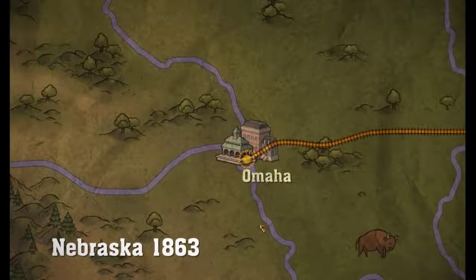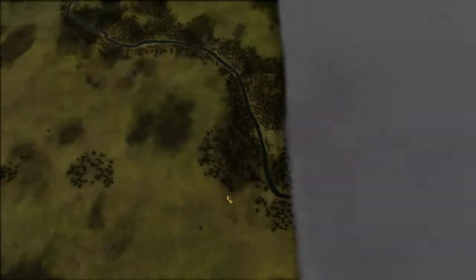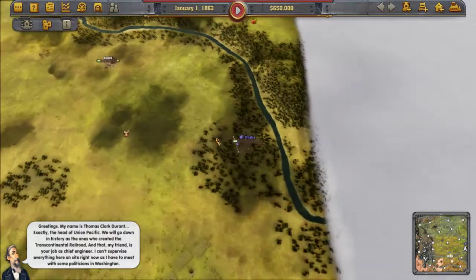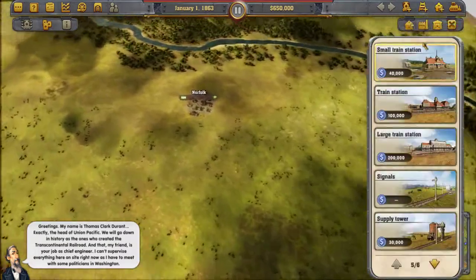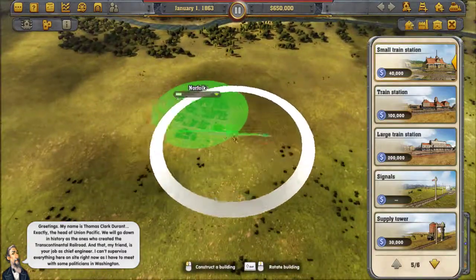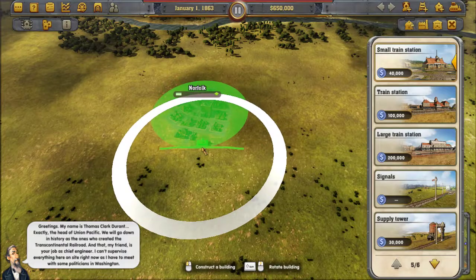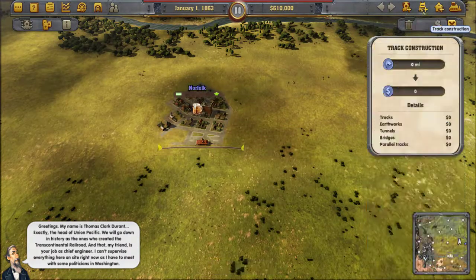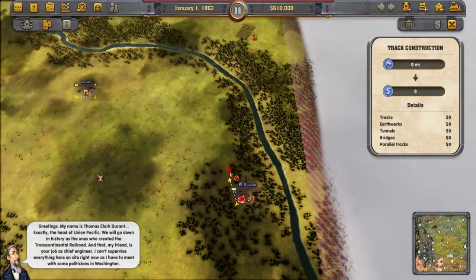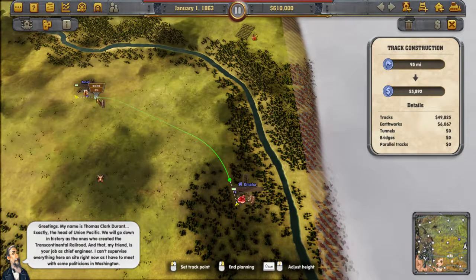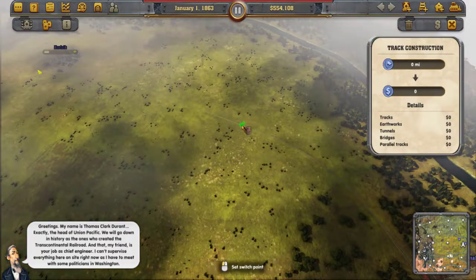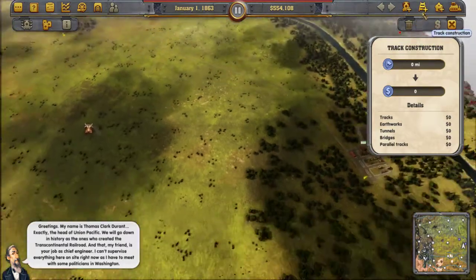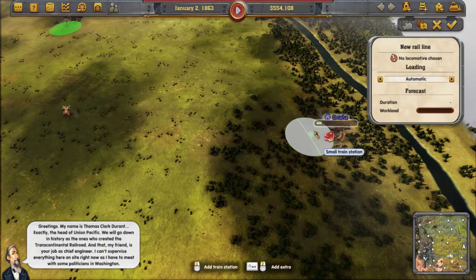In 1863, on the banks of the Missouri River, the Greetings. My name is Thomas Clark Durand. Exactly, the head of Union Pacific. We will go down in history as the ones who created the Transcontinental Railroad. And that, my friend, is your job as chief engineer. I can't supervise everything here on site right now, as I have to meet with some politicians in Washington.